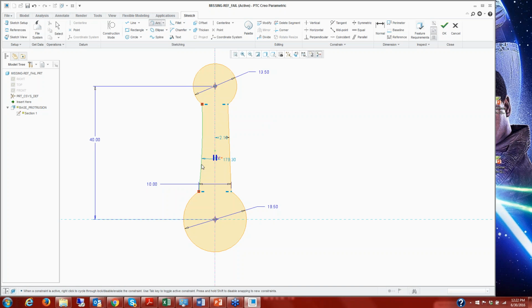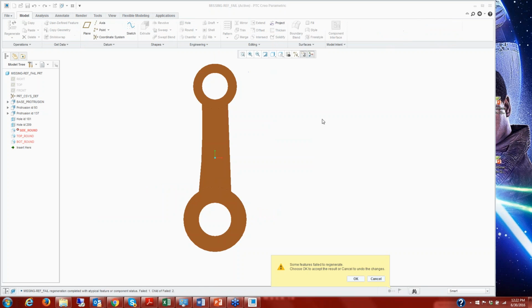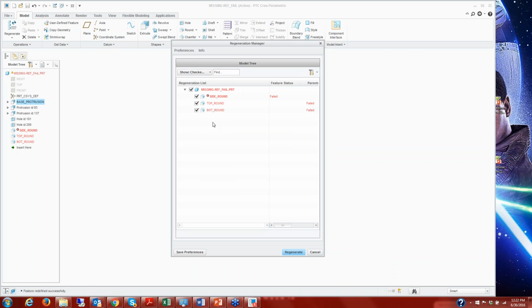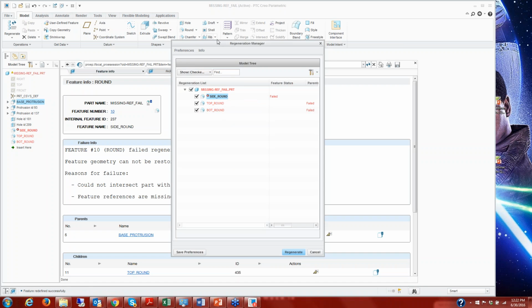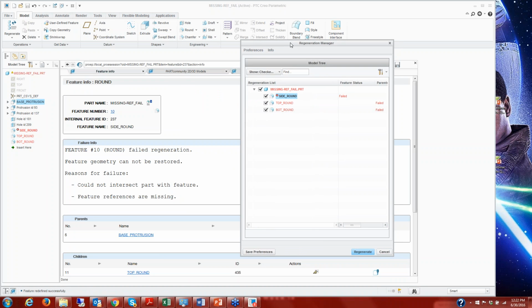I'm going to put a really slight arc in there. And notice the side round failed, the top round and the bottom round are children of it. If we look at the side round, feature references are missing. Once again, there's a reference missing, so we have to fix it.